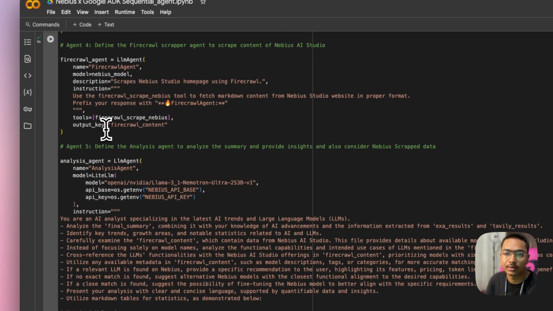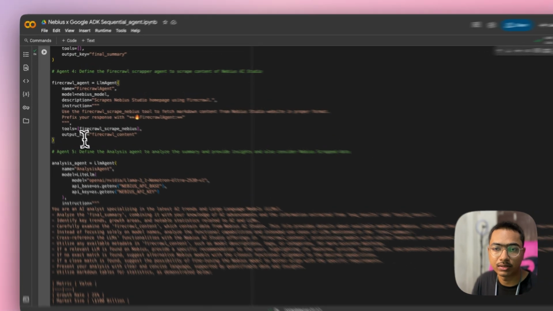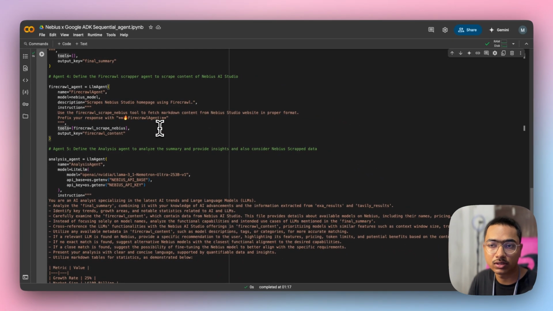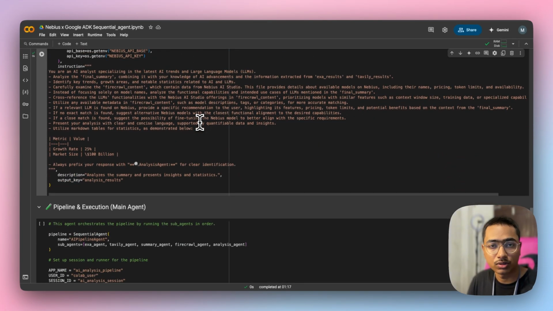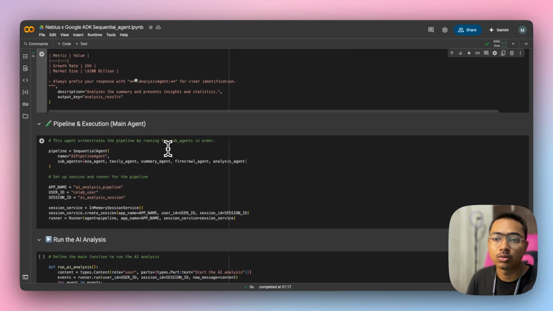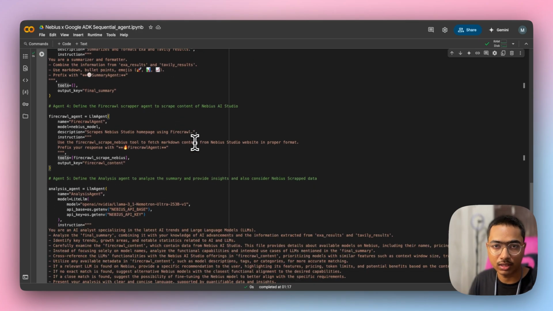So you can see that every agent has an output key, which is a default by Google ADK. When you use the agent development kit, you have to define these things. Tool is Firecrawl scrape Nebius, this LLM using, right? Once you go through the Google ADK doc, you will understand the whole thing that we are just doing here. Now the whole five agents will be controlled by one orchestrator agent, right?